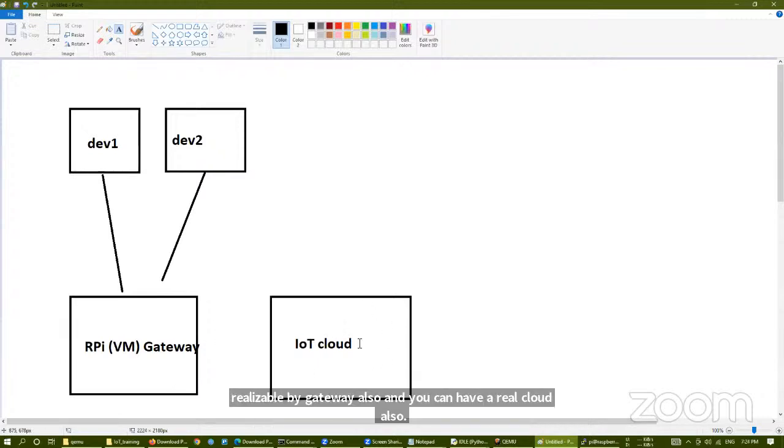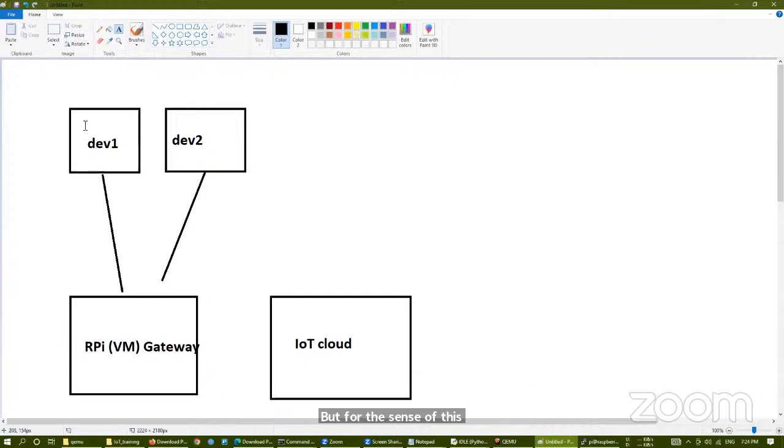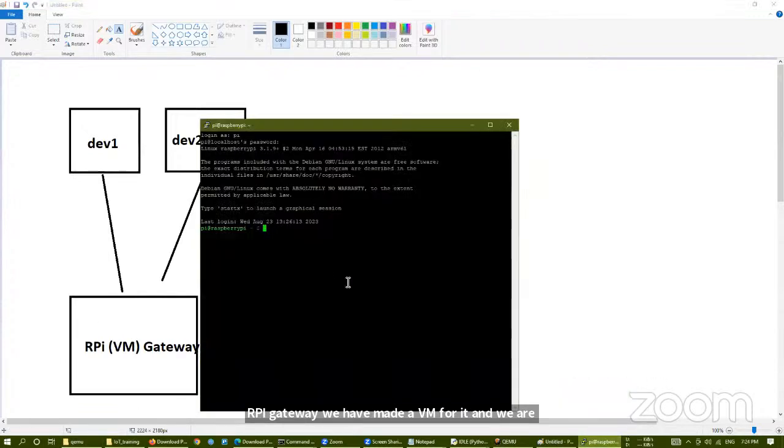But for the sense of this training, because you all have to write the code and understand the philosophy, we'll do dev 1. We are making a simulated code for it. Dev 2, we have made a simulated code for it. RPi gateway, we have made a VM for it, and we are accessing that from the device.